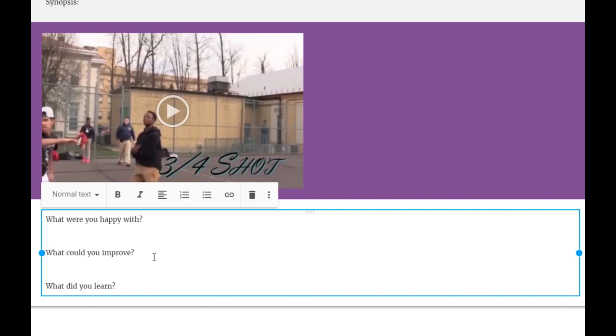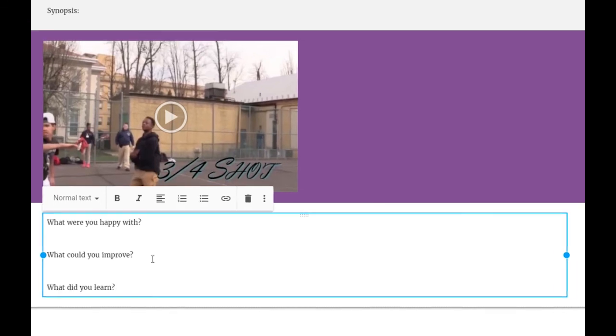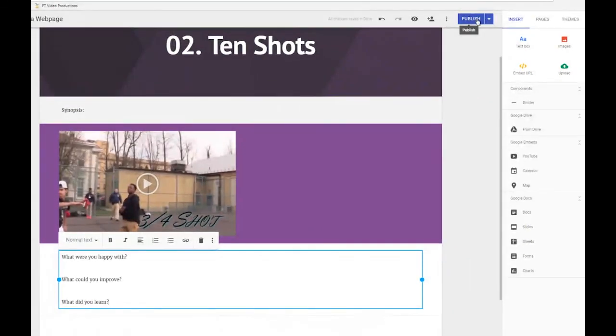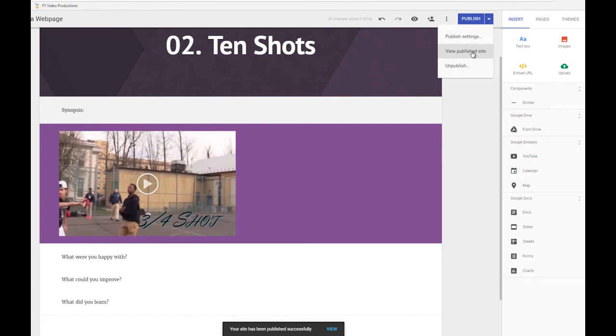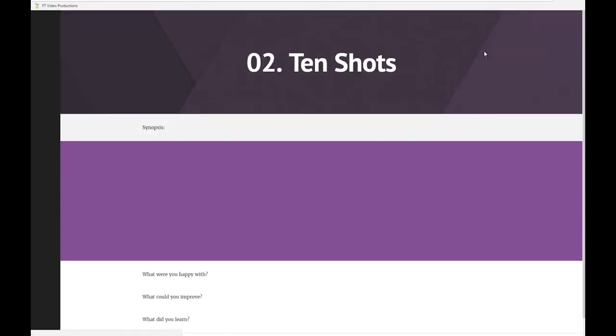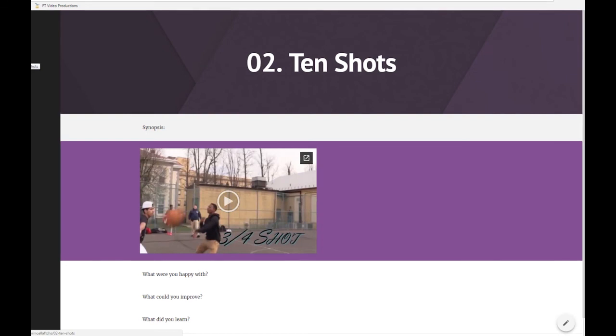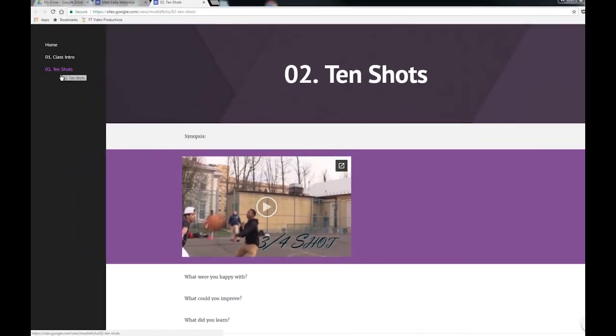All right? And when you're done with that, you can save everything by going to the Publish screen. Now, if you don't click on Publish, I will not have access to this. So when I click on Publish, it's going to take a few seconds, and I can go ahead and view my published site, and I will see 10 shots shows up. If you don't publish it, 10 shots, this is number 2, 10 shots will not show up.